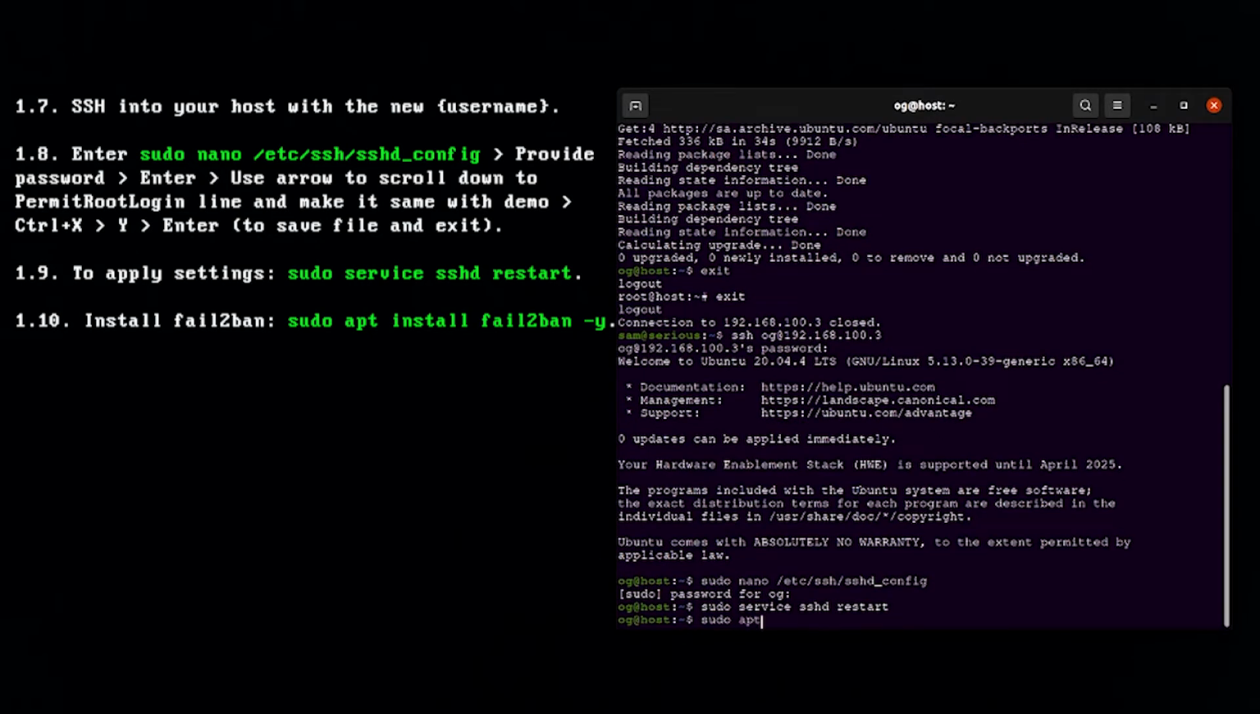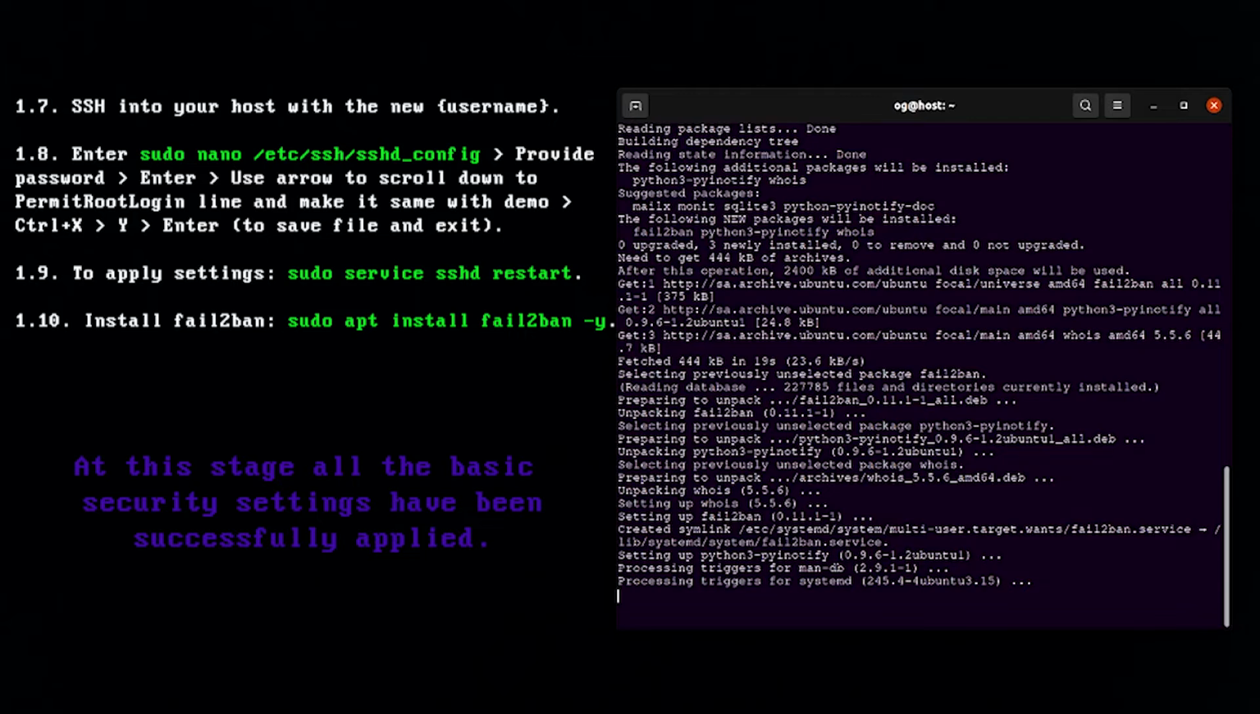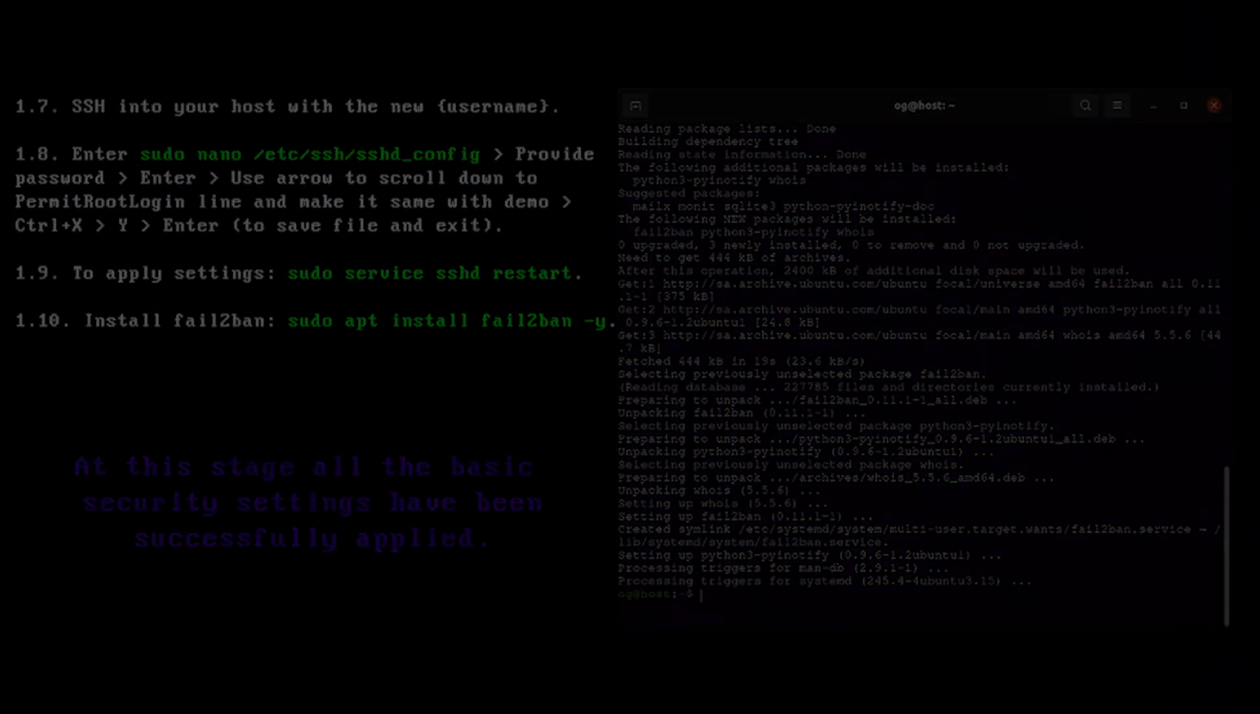The next step will be installing the fail2ban program with the following command. Once the installation is over, all the basic security settings have been successfully applied.